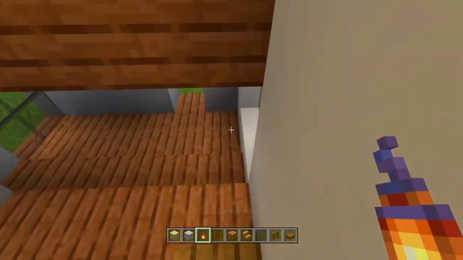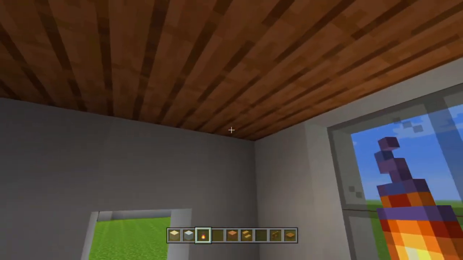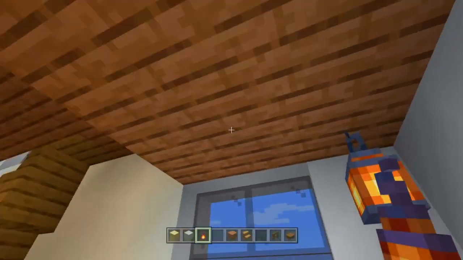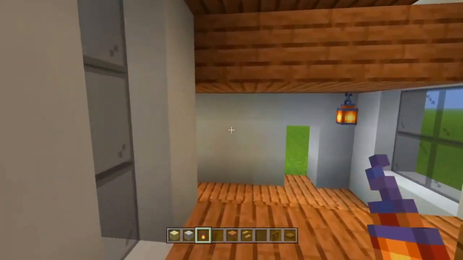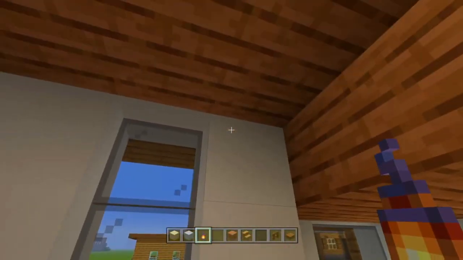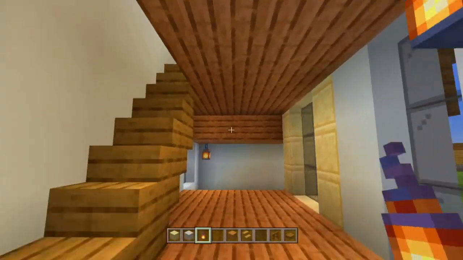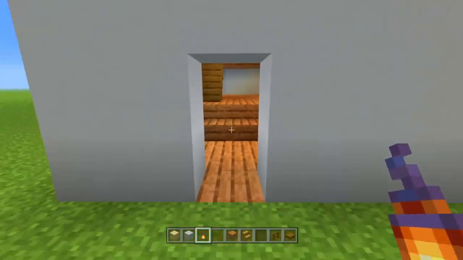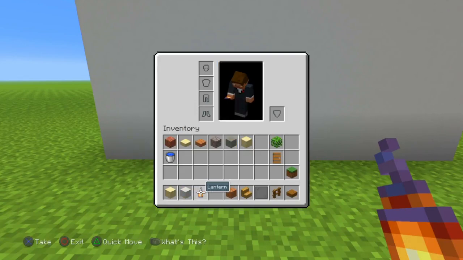But yeah, like I said, I'm not going to be including the interior design for this build, just because I feel like that's mostly personal preference of what you want to do to decorate the inside. And then as you can see there, we placed only 3 lanterns on the first floor as well.